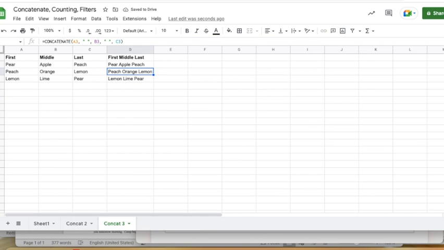That is how you can use concatenate to combine the contents of different cells. Now, the other thing concatenate does is it basically will combine anything that you want it to. So you could combine the contents of a cell with a formula. So in my next video, I'll show you why that might be useful.